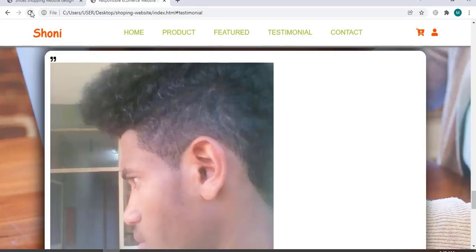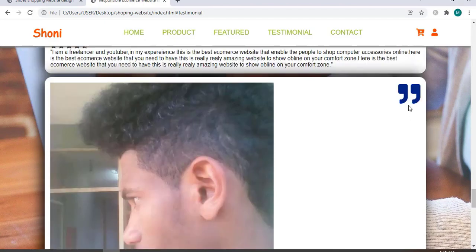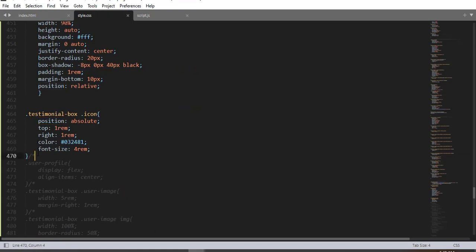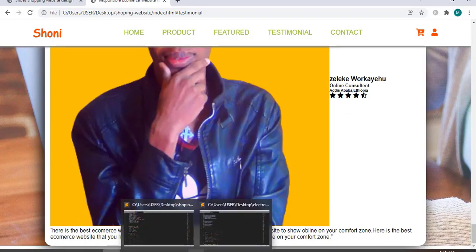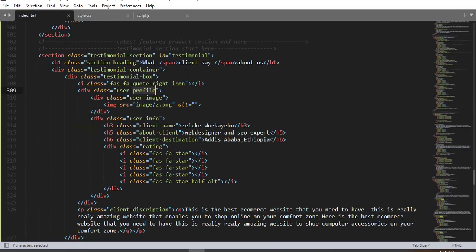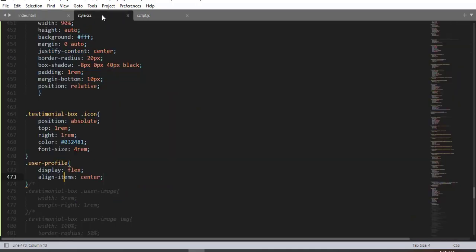color this hexadecimal color code, and here we have, right? So now over here again, using this class selector, user profile, display flex, align items center. So when I save and refresh, here we have, right? Nice. So over here, using this class selector, user image right here, let me add some property value pairs, width 5rem, margin right 1rem.